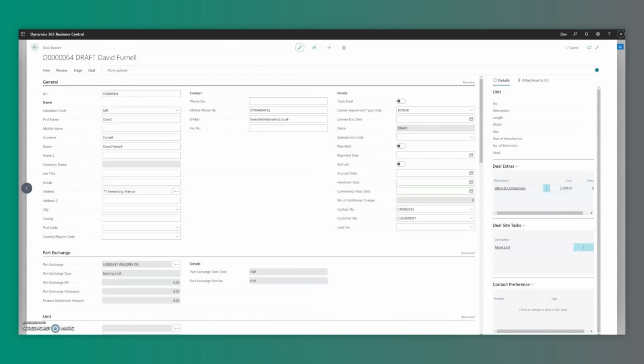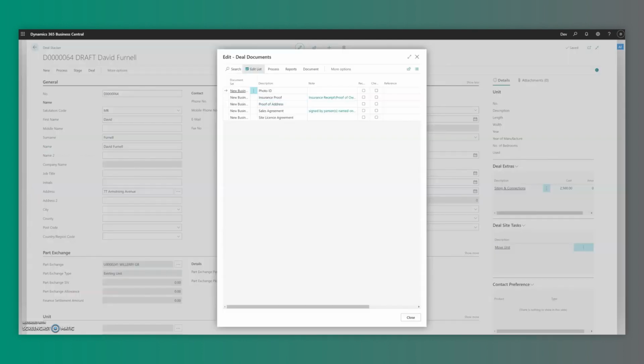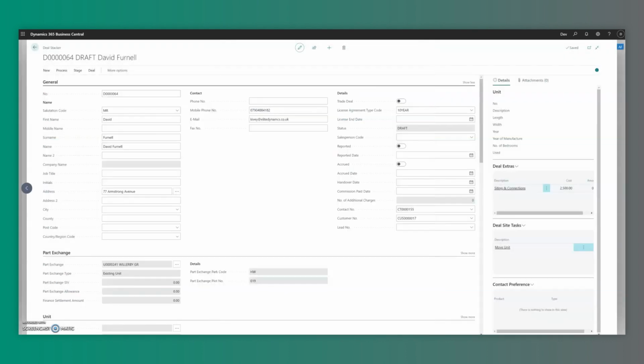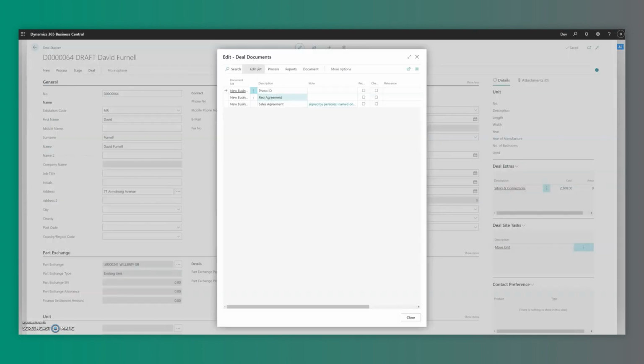As an example, you can see here on this new deal, we have the license agreement type code of 10 years. If I now head to the Deal tab at the top and select Deal Documents, you can see we need to provide these particular documents. If I change our license agreement type code to residential, I head to the Deal tab here, go to Deal Documents. You'll see my documents have now changed and I now have to provide a residential agreement as opposed to a normal sales agreement.